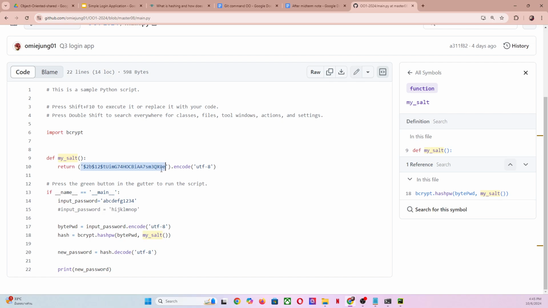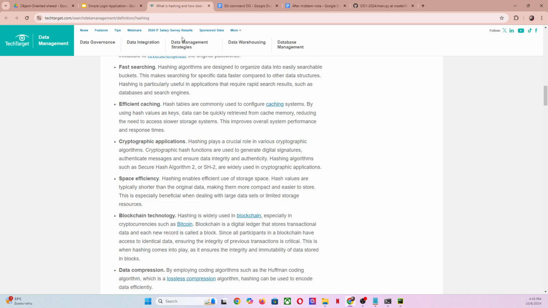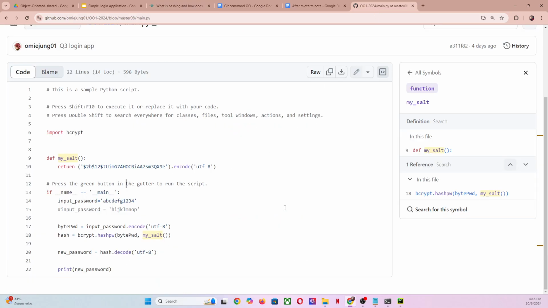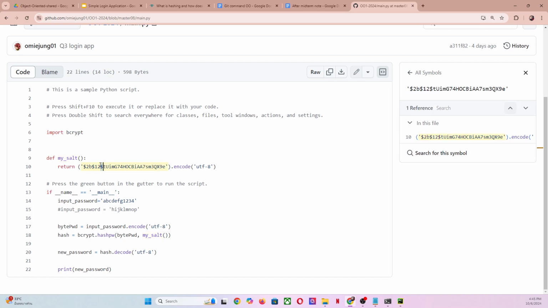The salt is like a prefix number. However, doing the salt is a long story, so I will not talk about how to do the salt, but you can do the research on the ways to get a salt. And if you build the entire system, you are going to have your own salt.